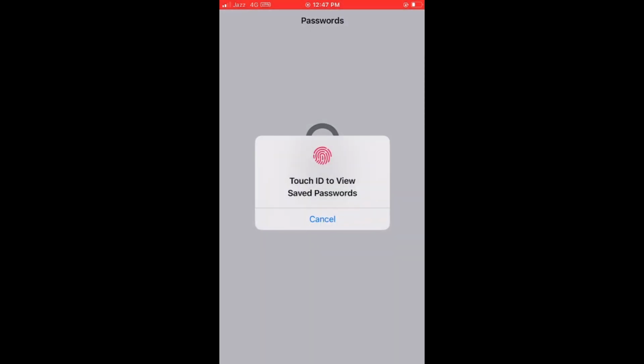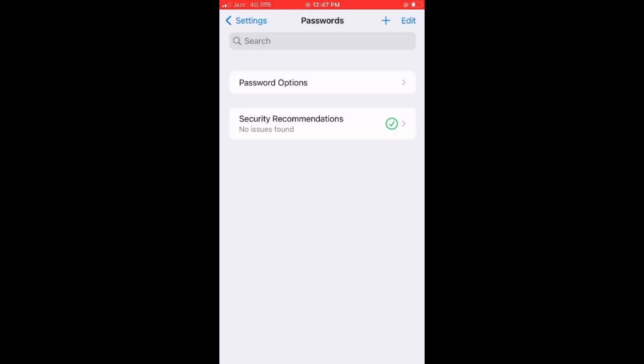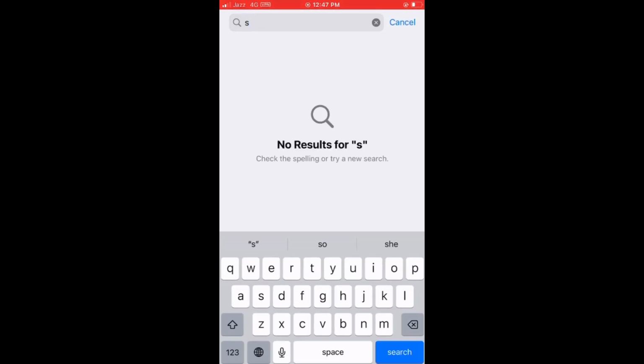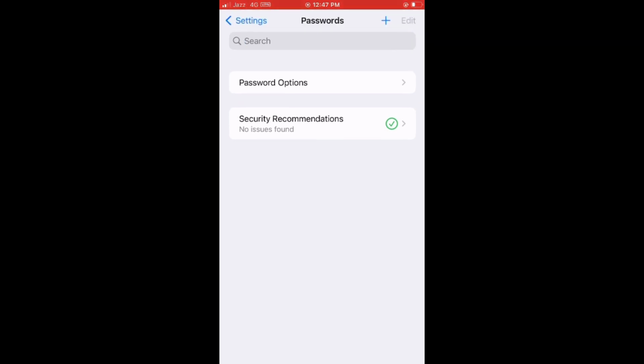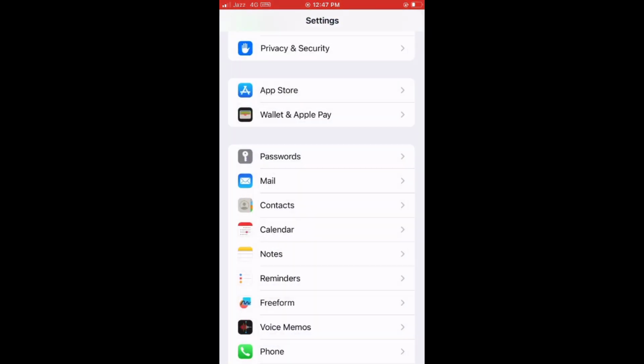So from here you can only see password when you save all password on device. So right now I don't have to save all password to device. So this is for all saved password on device. If you saved all password on device, you will be shown here.